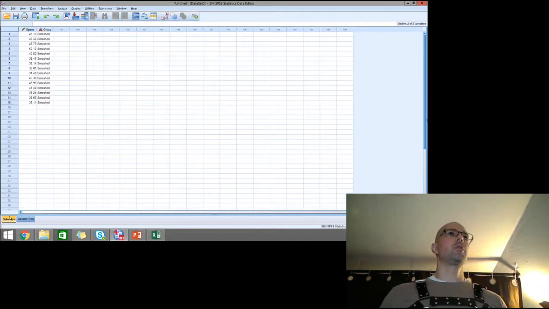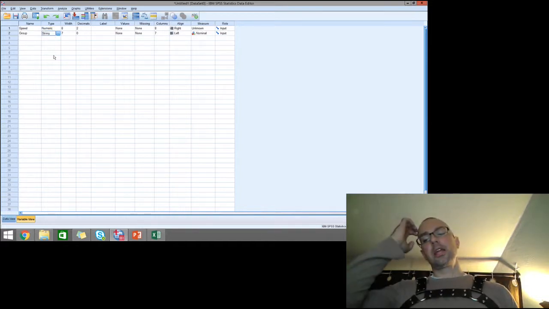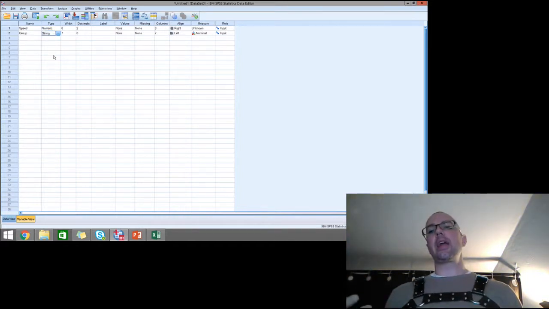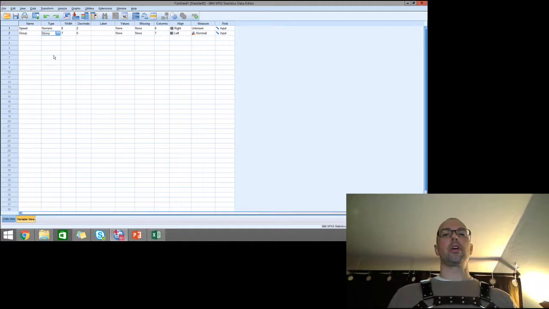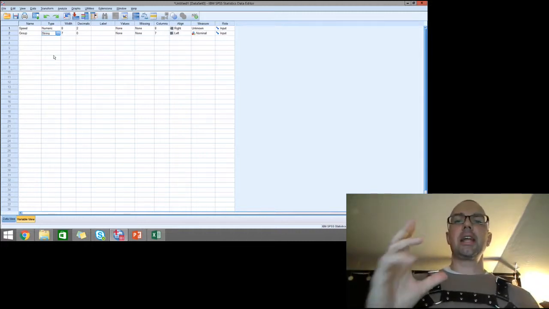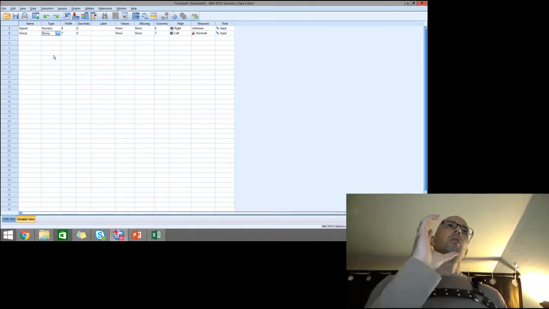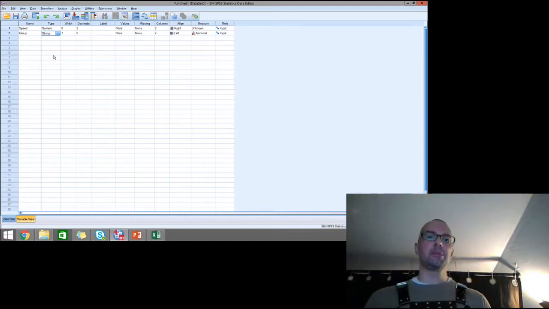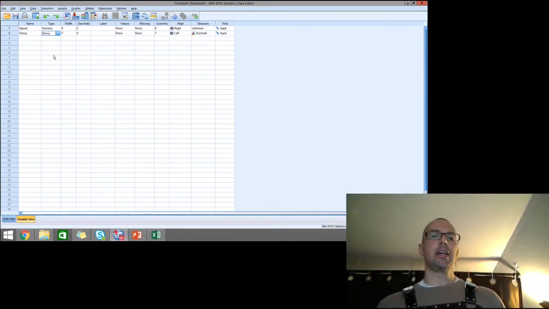For group, however, we gave it a whole bunch of words. We said, hey, this is the smashed group. And SPSS came back and said, hey, you're giving me a string. String is the computer word for words. It basically said, hey, you're giving me a whole bunch of words. When SPSS guesses that correctly, we typically have a very straightforward hypothesis test to conduct.